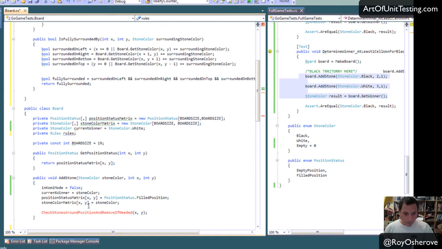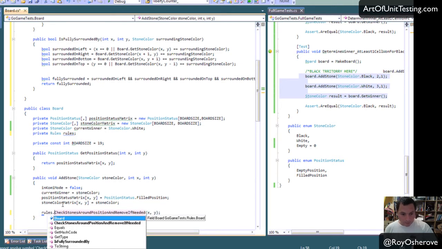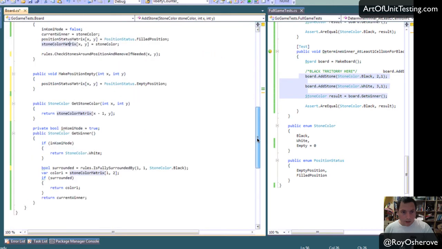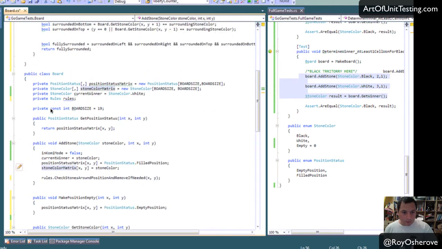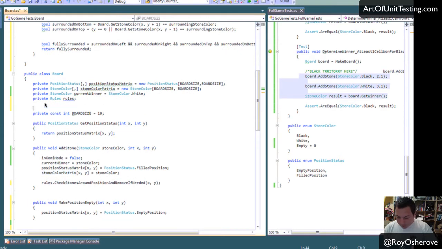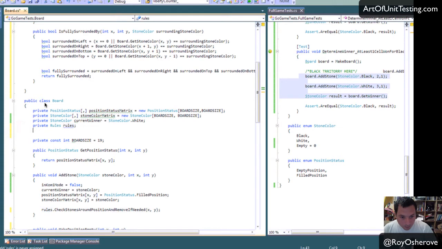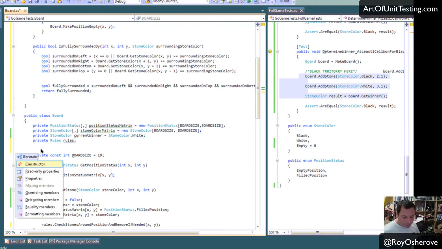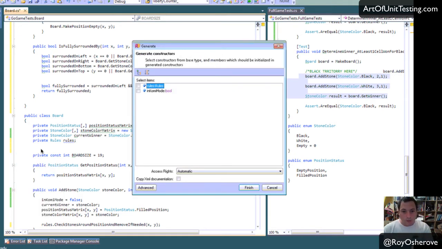Cool? Cool. Almost there? Yep. Rules. Just need to initialize it. I'm going to use ReSharper for that. Alt Insert. Pretty sure there's an insert here. Nope, that's not an insert. Press Alt Insert on your computer. Okay, constructor. And then we will choose rules.